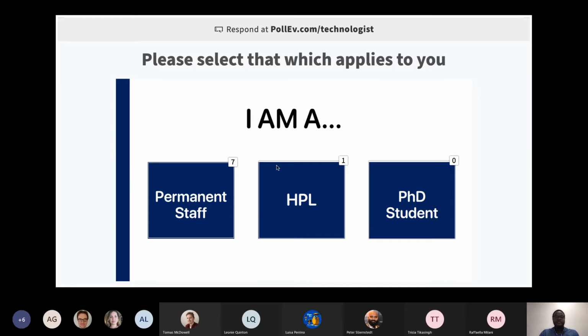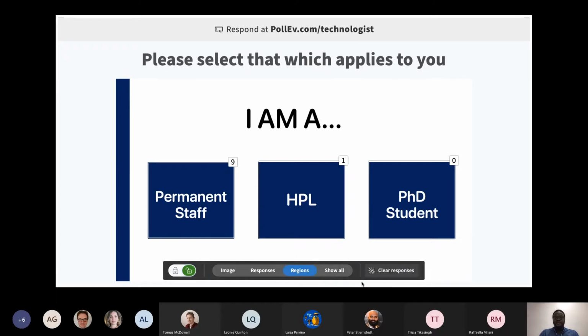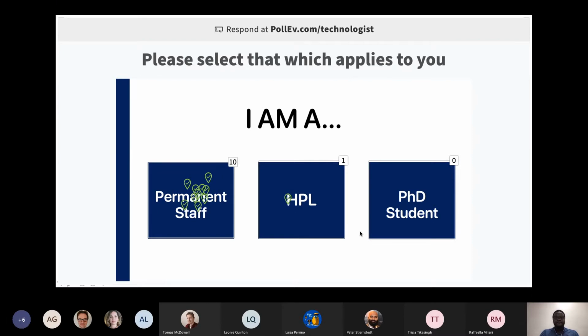We will allow an additional minute before we move on to the next activity and then finish up with the slides. So it appears most of you in here today are permanent members of staff with 1 HPL and no PhD students. All right. Okay. Last few seconds. All right, then we'll move on to the next one.